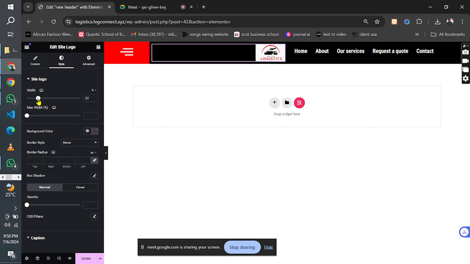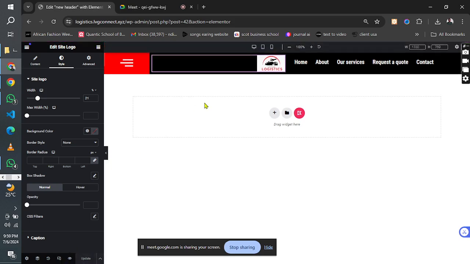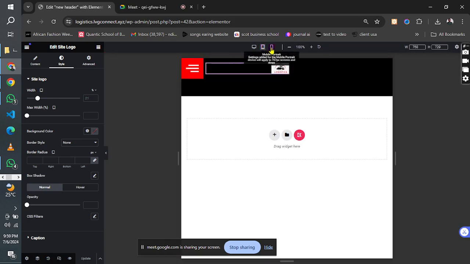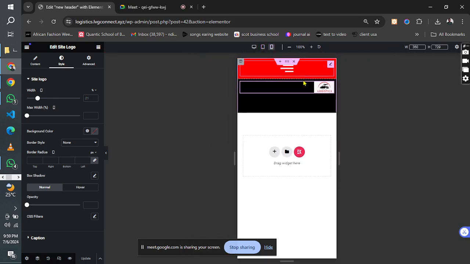Yes, boss. Alright, so I'm trying to round up the header and footer builder. So I try to see how it looks on the mobile screen and the responsive design. Okay, so this is how it looks. So I won't want this to show on the mobile screen. So there's something I can do for this column.